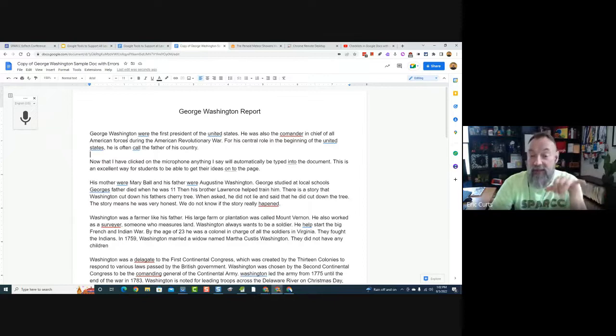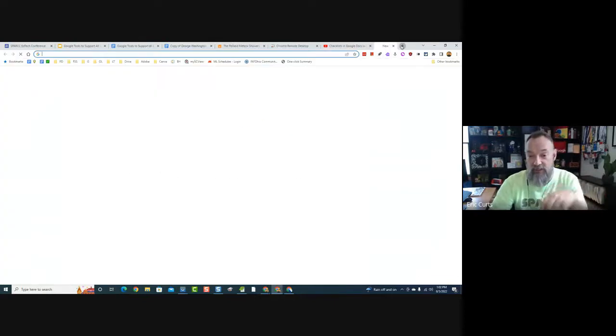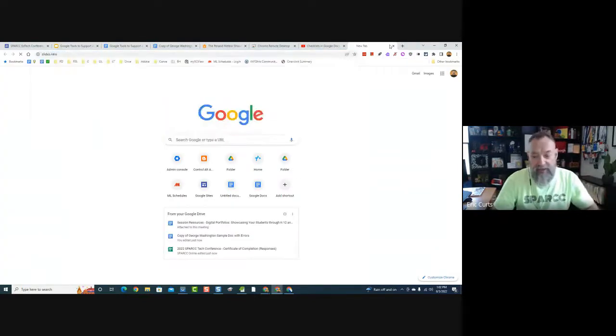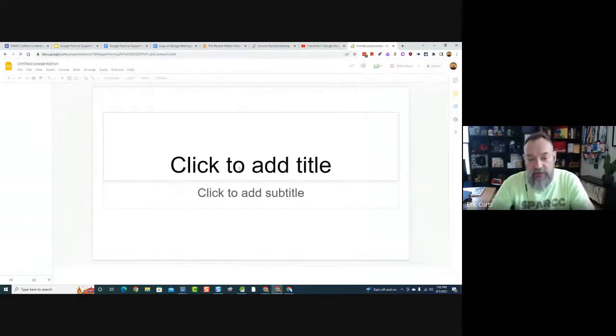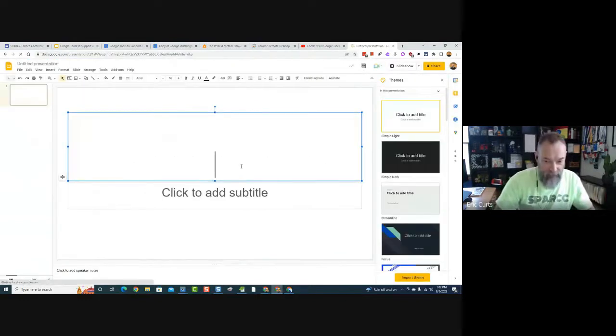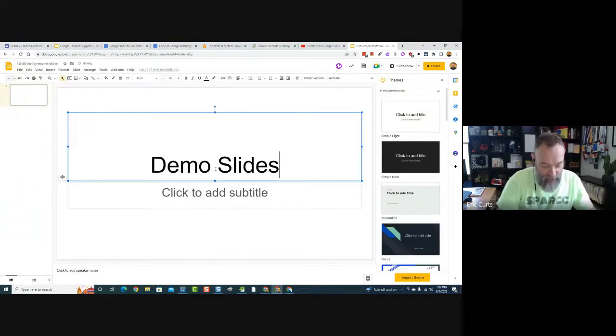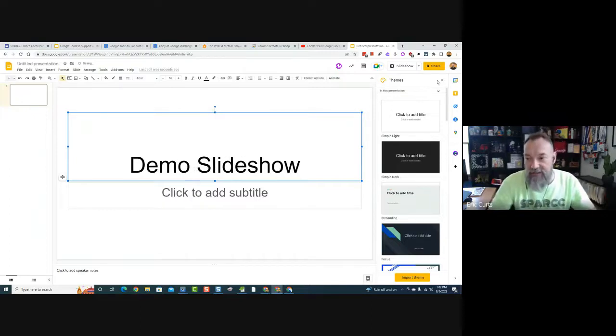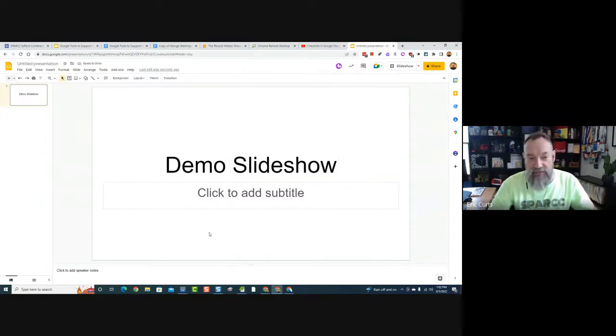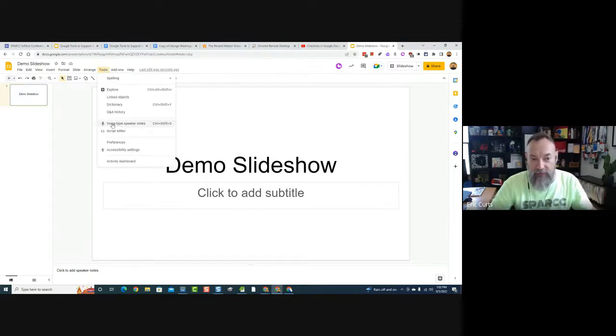It does work in Slides too. It's not just a Docs thing. So if I go to Google Slides, if I make a new slideshow, let's just fire up a quick demo slideshow here. Give it a second to load up. All right. And let's say I wanted to do Docs voice typing here. Sure thing. Again, go up to the Tools menu and go down to Voice Typing.